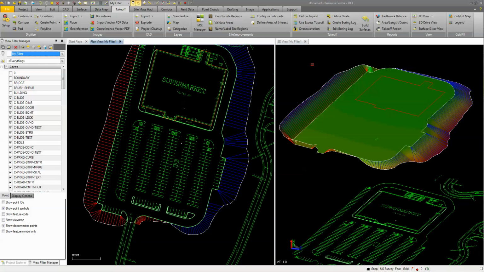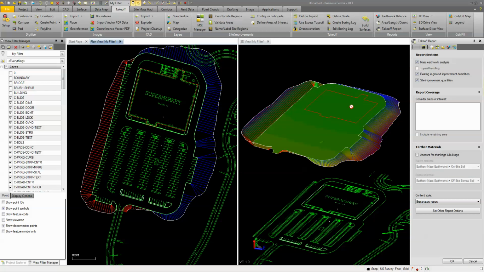And what we can do is we can either go directly to the takeoff report or to build surfaces. We'll go to the takeoff report, and what this is going to do when we select this data, we'll leave everything the way it is and we'll just click OK. We're not accounting for bulkage and shrinkage at this stage either, so we're just going to do this as a very rough determination of what our volumes are.